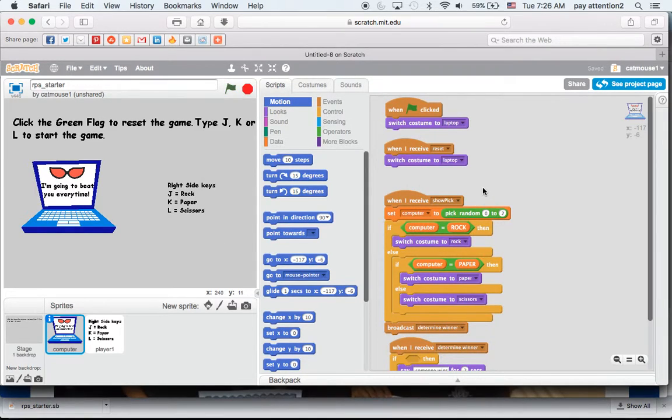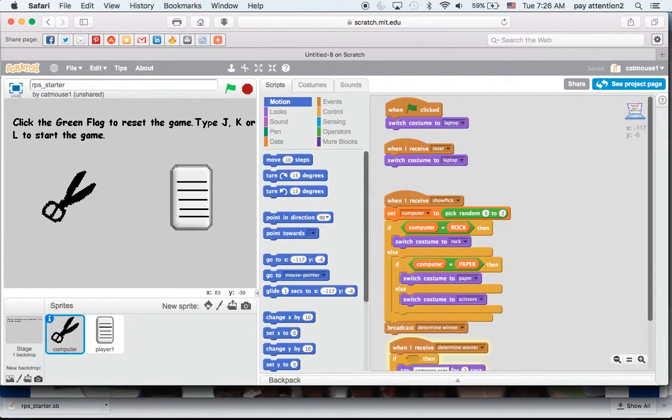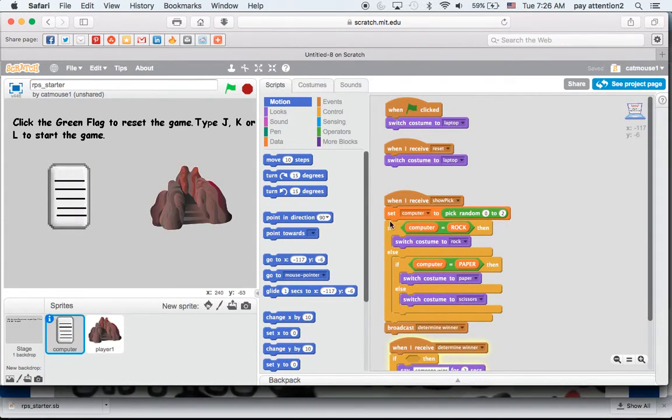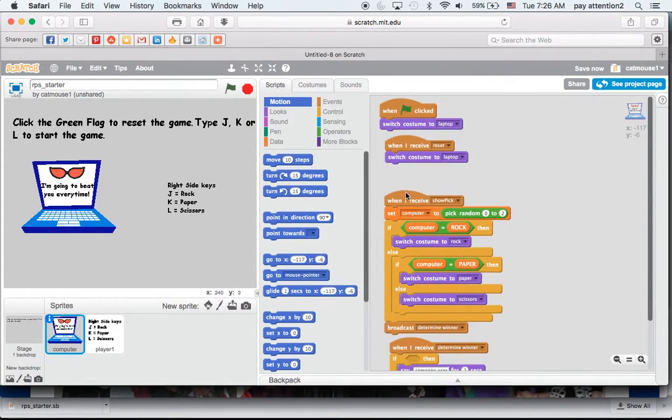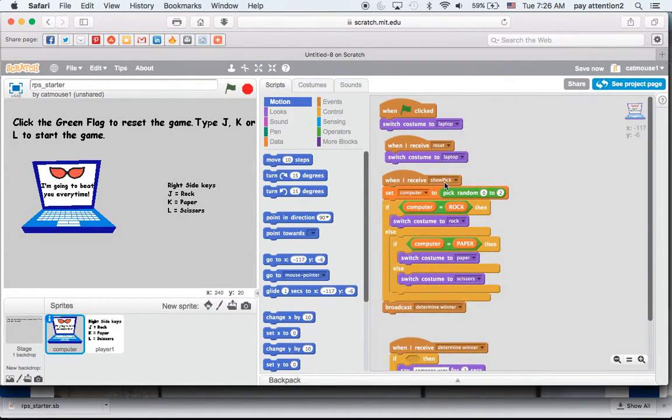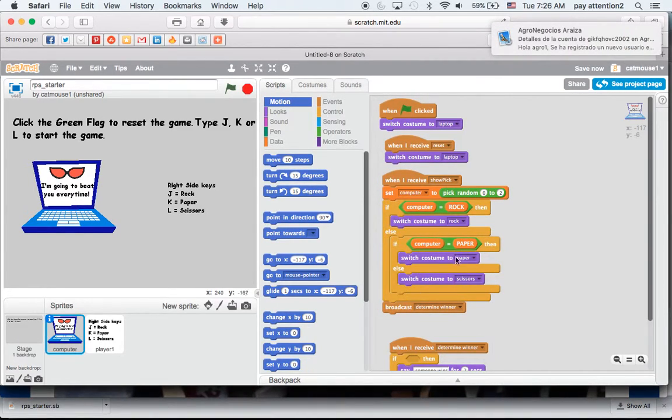So to do that, once again, first, it's nice to know how to play it by pressing the keys. Also, we had the beginning, which is clicking on the green flag. Basically, we start the program with that click on the green flag. And then we have when I receive switch costumes, and then we have when I receive show pick. The computer is going to randomly select different types of costumes here. So this is where all the logic for the computer happens. We're using if else to make decisions.